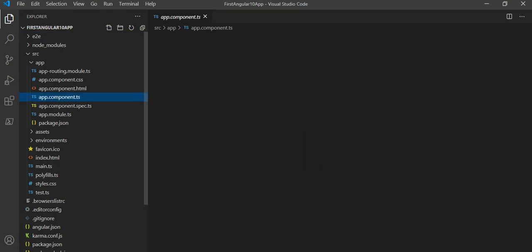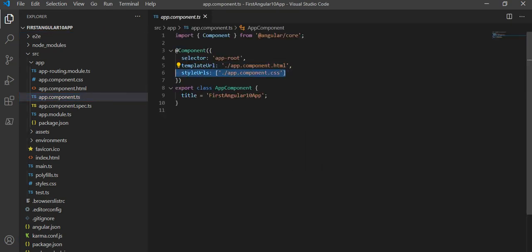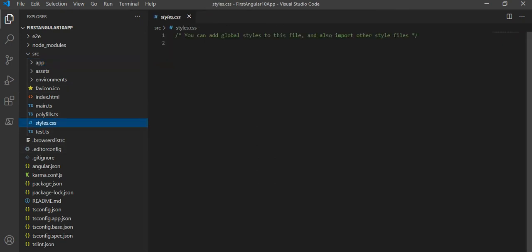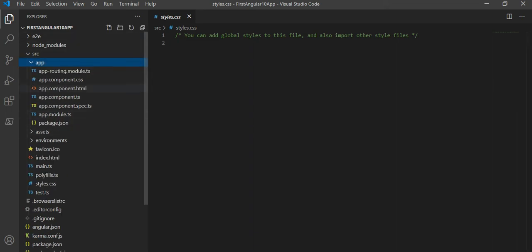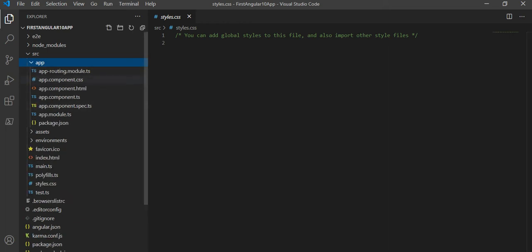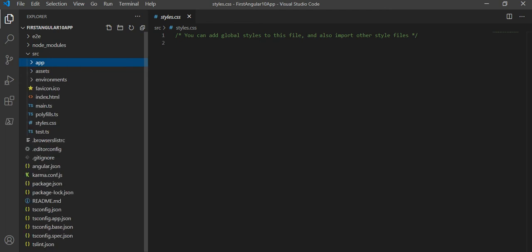For this specific component there is also one CSS file, which is applicable only for this HTML, not for others. If you want to put global CSS, then there is style.css. Any CSS we keep here will be applicable for all the components or HTML pages we are going to have. So this is more about this app folder, and in the coming tutorials we will see in brief what the module, component, and everything are.